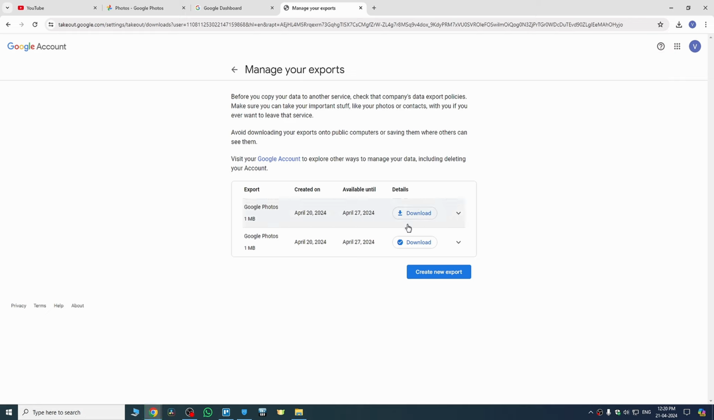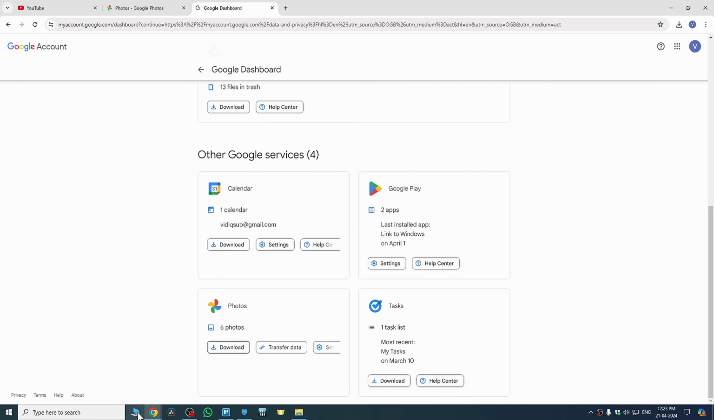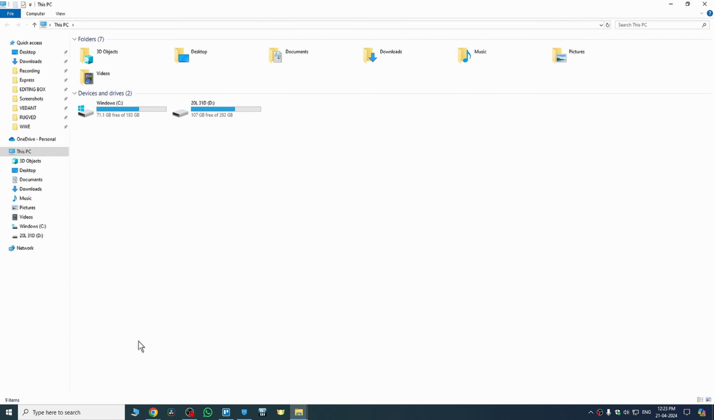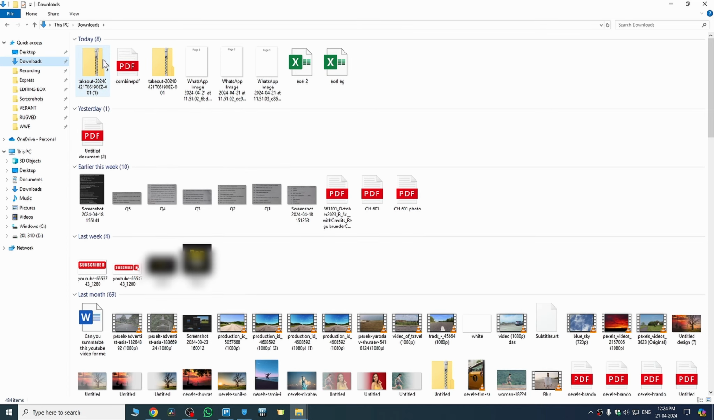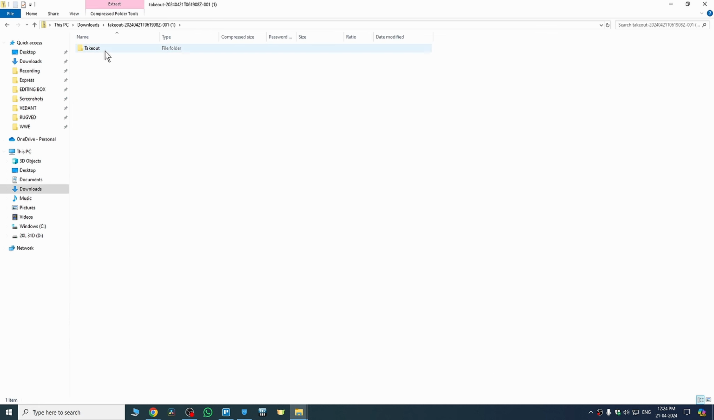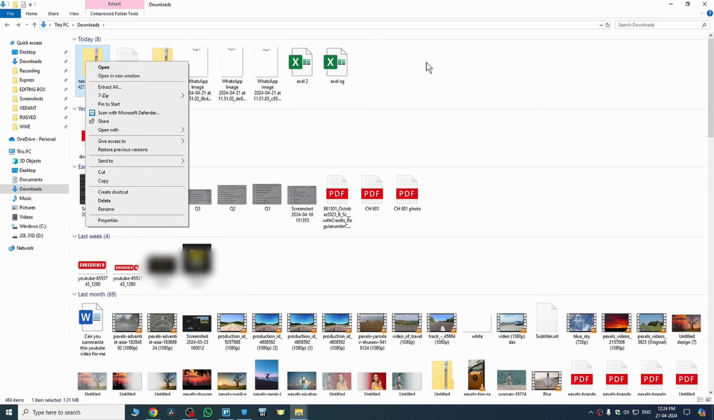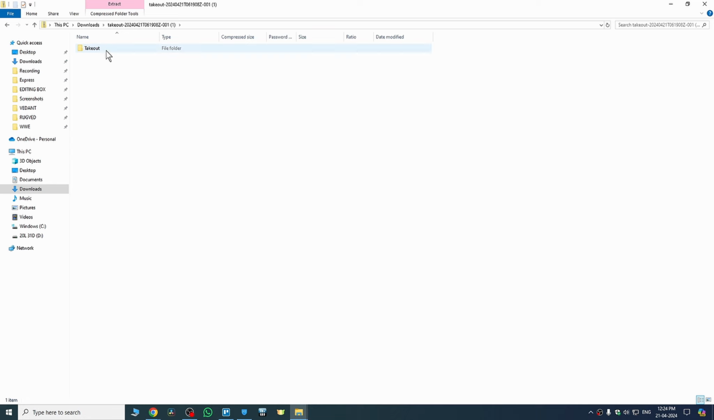Once you download the file, you just have to access it. Wherever you download the file, just go there and access it. In my case, I have downloaded the file in the downloads folder. As you can see, this is the zip file which we have downloaded. I just have to double click on it, or you can extract it if you want, but let me just open it like this. And as you can see, these are the photos.